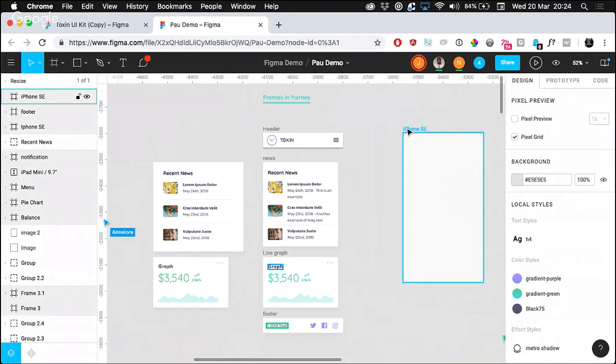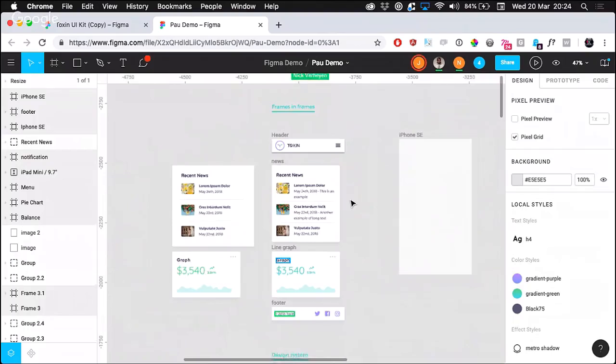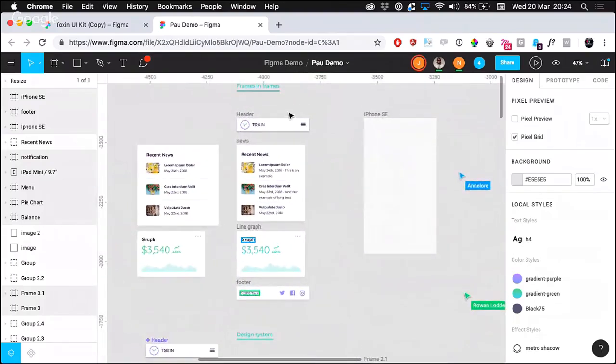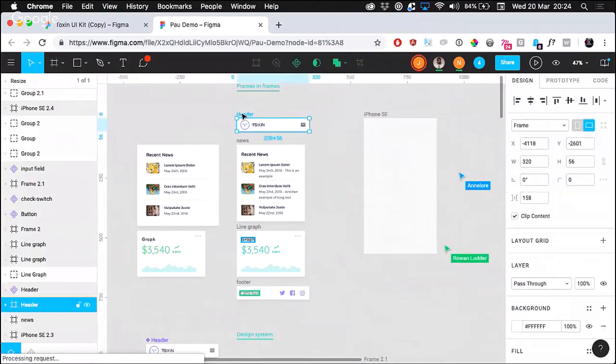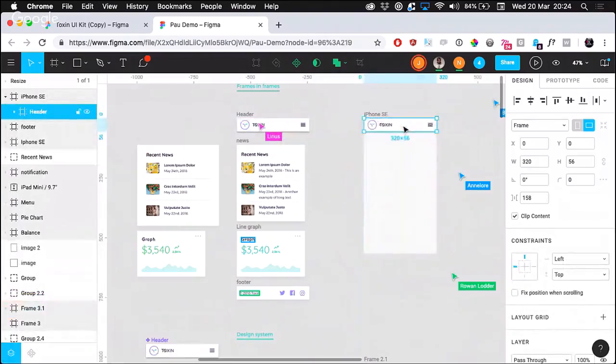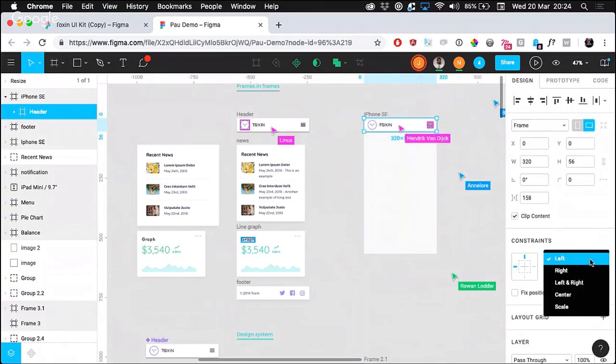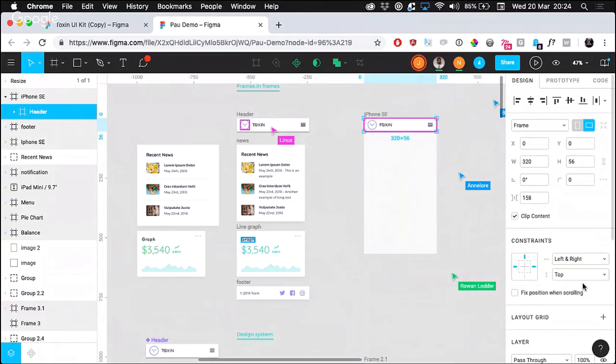Can you give an example? Yeah, I'm gonna show you. No worries. So here's what I'm gonna do. I've already made a frame of the header. I'm gonna put it in here. And as you can see here in the constraints, it has default constraints left, top. Top is good. I want the header always at the top, but I want to have it at both left and right.